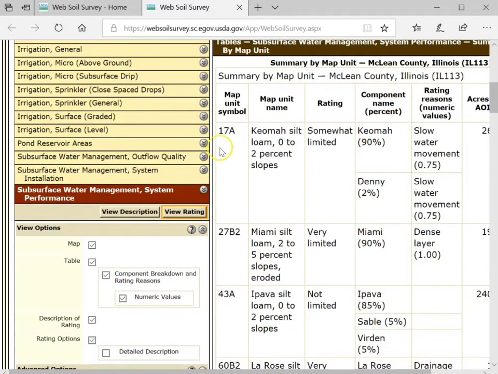So then you see the map unit symbol, the map unit name. There's a rating. Not limited is green, somewhat limited is yellow, very limited is red. Tells you why it was rated that way. And if you keep looking on over, it'll tell you how many acres are in that site as well.